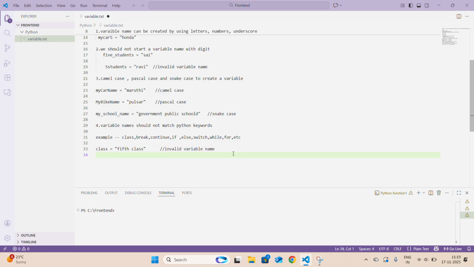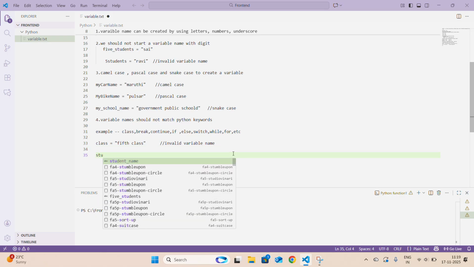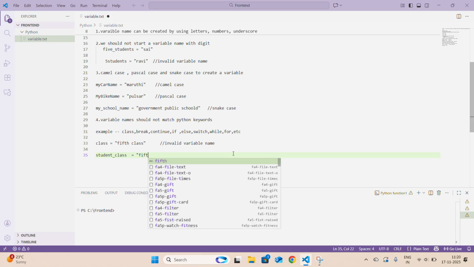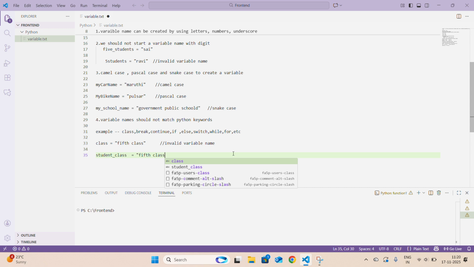Instead, you can change this variable name into student class. Now it will be somewhat of a meaningful variable name, and it is not matching with any of the keywords of Python, right? So in this way you can use some techniques to create a variable in Python, right?